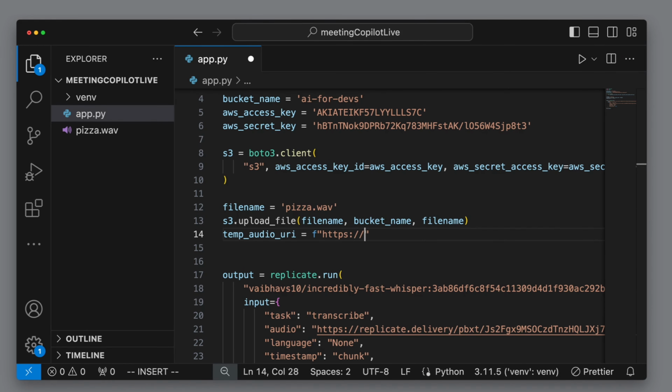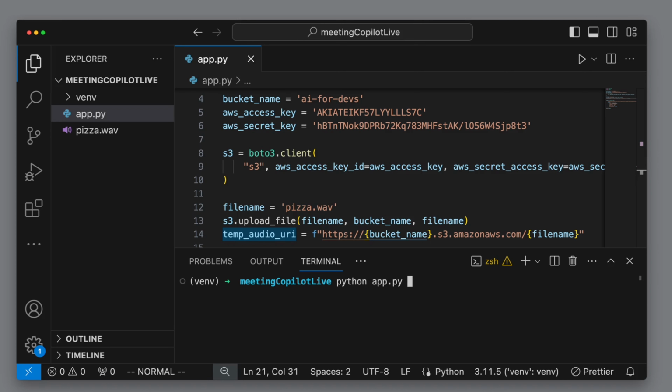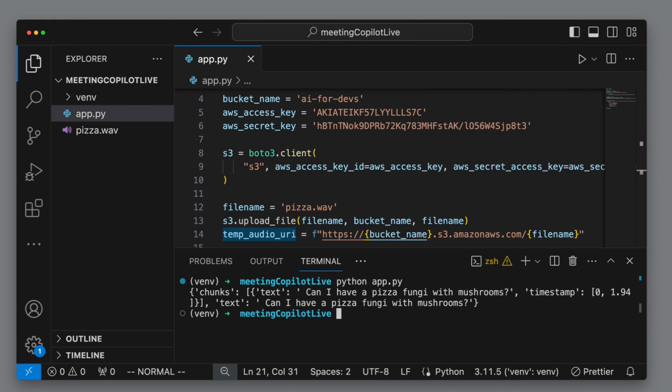The URL of the file results from the bucket name, s3.amazonaws.com, and the file name. If we embed the file's URL directly into our Replicate call, we can test if the transcription works. Okay, perfect. We've successfully transcribed our pizza voiceover.